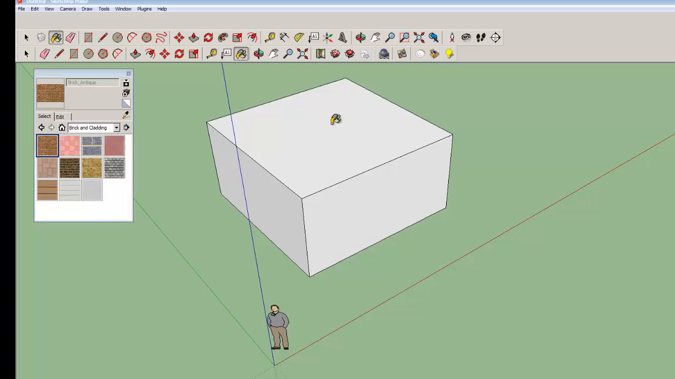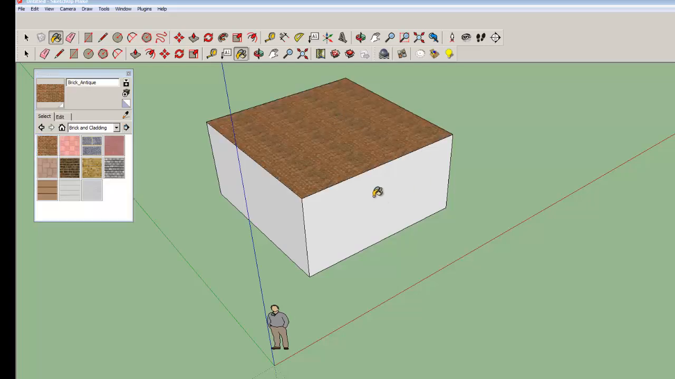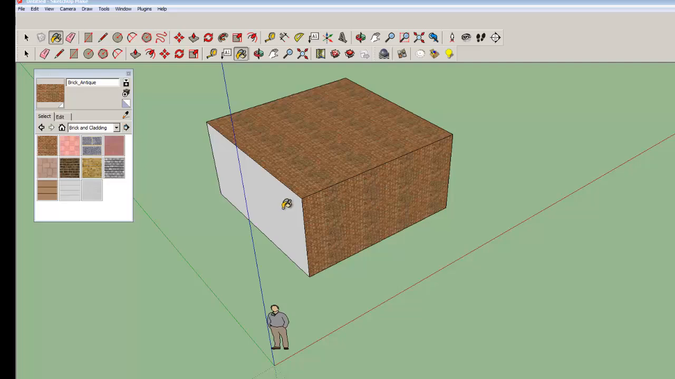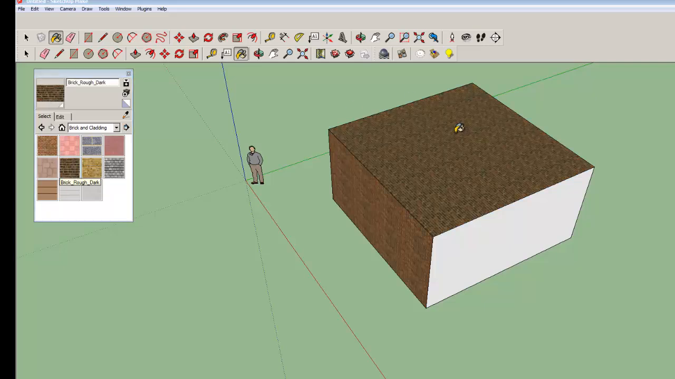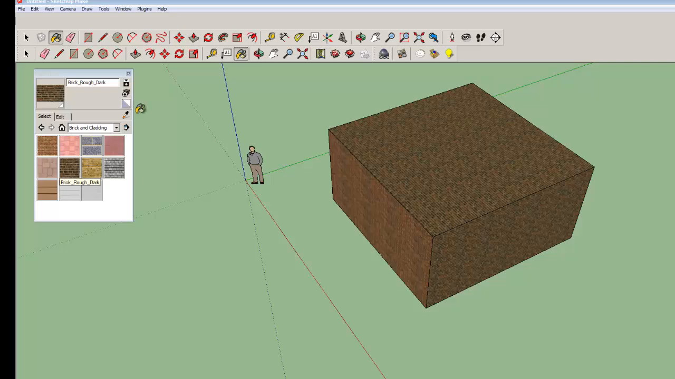and click and literally just begin to paint surfaces. We can also hold down the Shift key and continue to repaint. Now, if I want to paint something again, or I'm not quite happy with that, I simply need to select a new surface and repaint it. It's as easy as that.